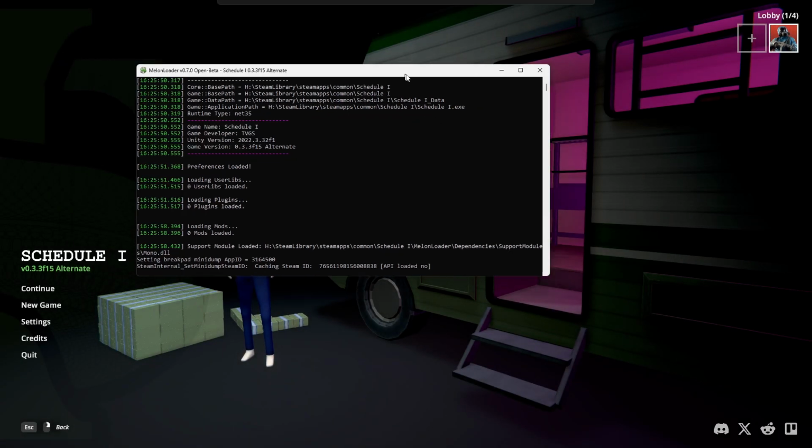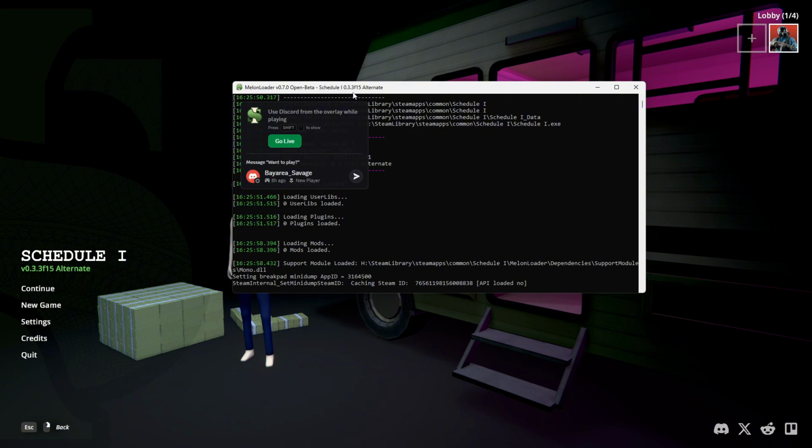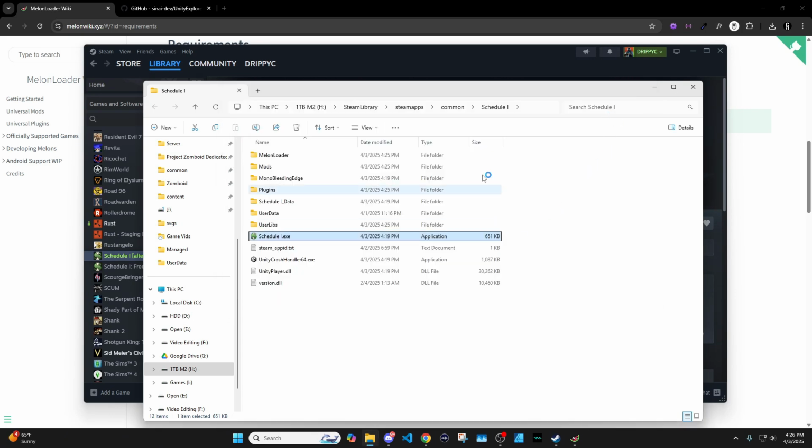All right, so as you can see, the game's loading up fine. One thing you'll notice is that you're going to have two screens now available. One is the console for MelonLoader, and then one is the game. If you close the console, it's going to close your game as well. So now let's move on to UnityExplorer.